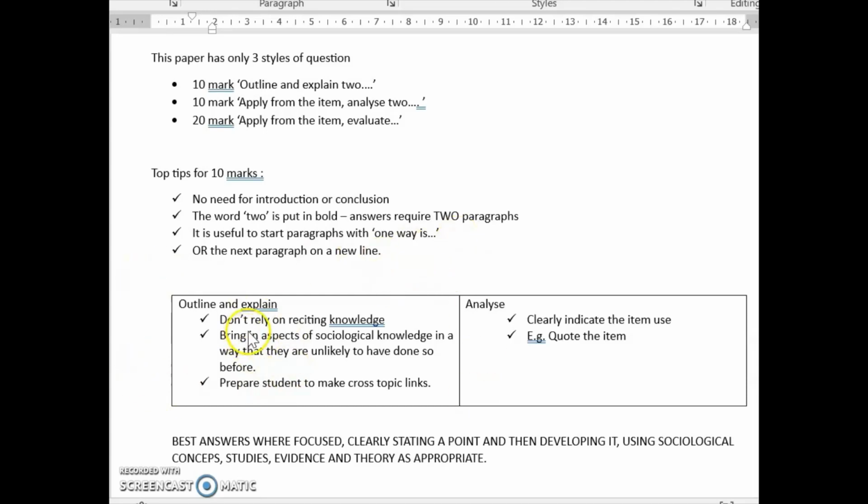Guidance on the outline and explain, that's the first 10 marker that you will see. Don't rely on just reciting knowledge. These questions are designed to bring your sociological knowledge and apply it in a way that you are unlikely to have done before. So in order to prepare for these, make cross-topic links if you can. Look at past question papers, see what they're doing there, and have a go at looking for links between topics that you might not have done so clearly in class.